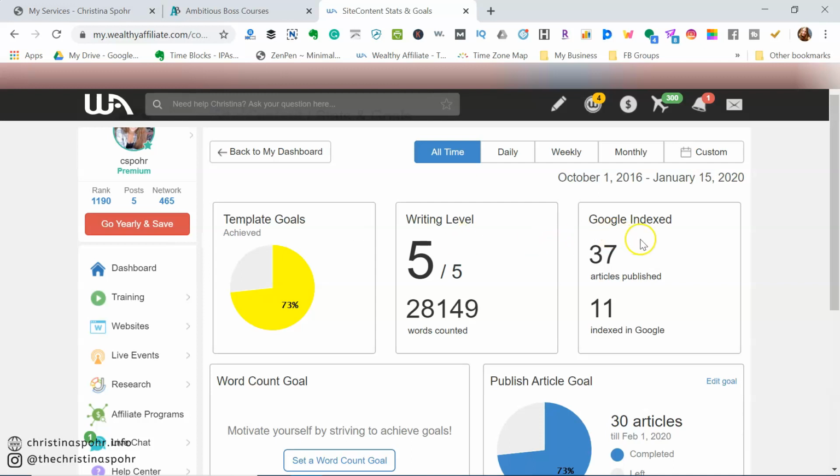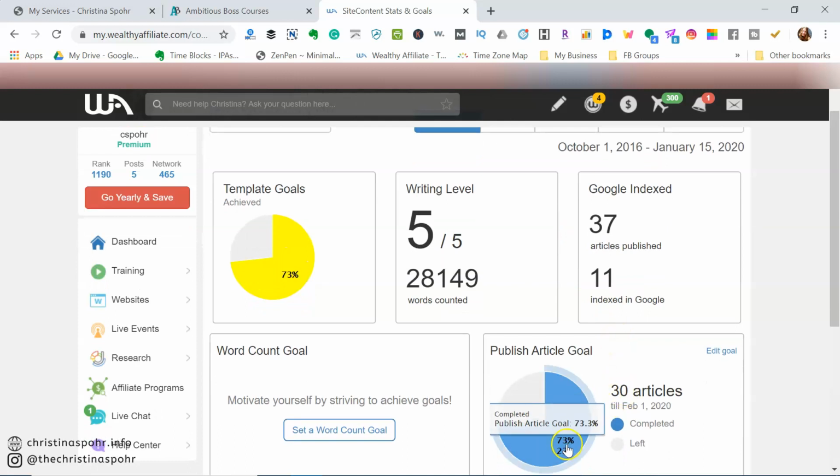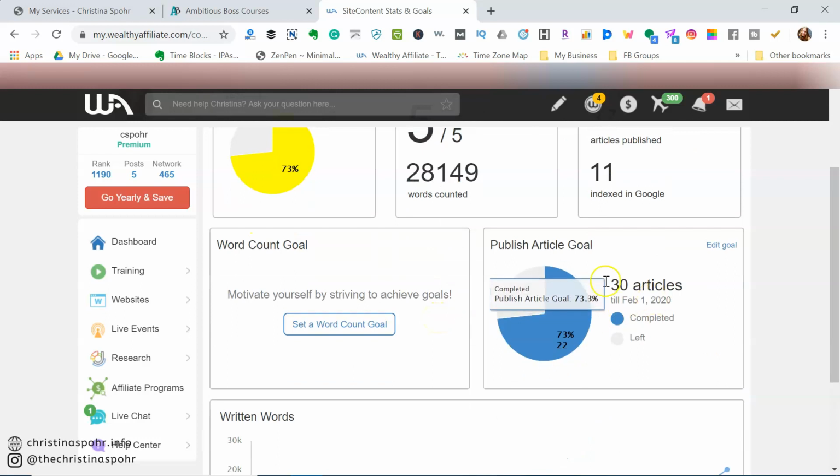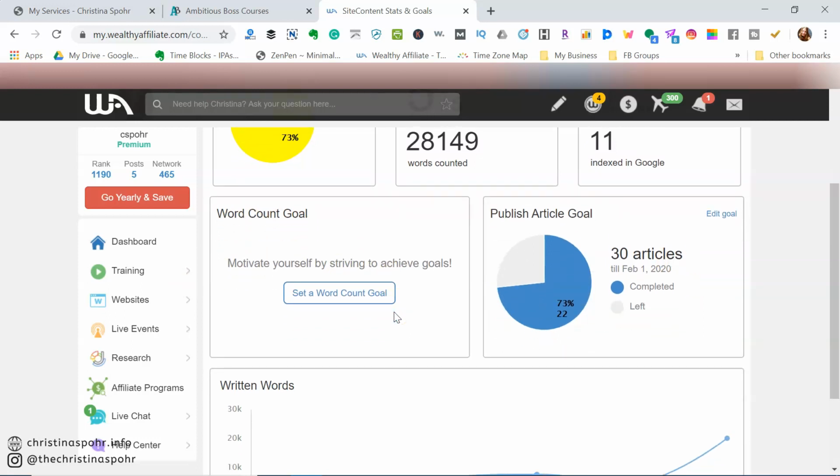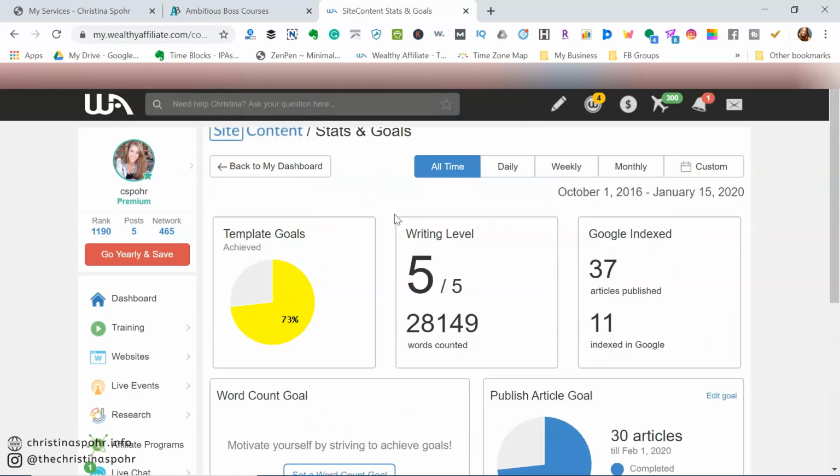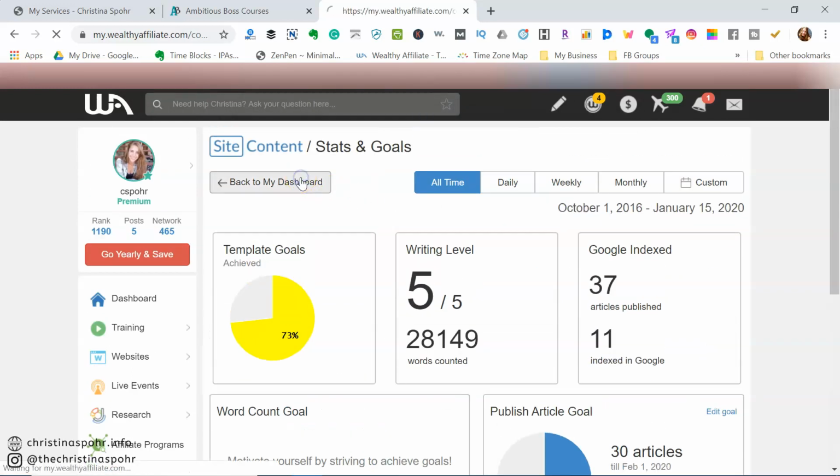So as you can see, of the 37 articles I wrote this month, well, not this month, I wrote 22 this month, 11 of them got indexed in Google, okay? So it's giving me a baseline of whether it's working or not, and I set this for my goal, which is really cool. You can also do a word count for a goal, but I didn't really want a word count for a goal because my posts can vary between 300 to over 1,000 depending on what type of post I'm writing and what I'm putting in it. So that's completely up to you on how you want to set your goals and stuff.